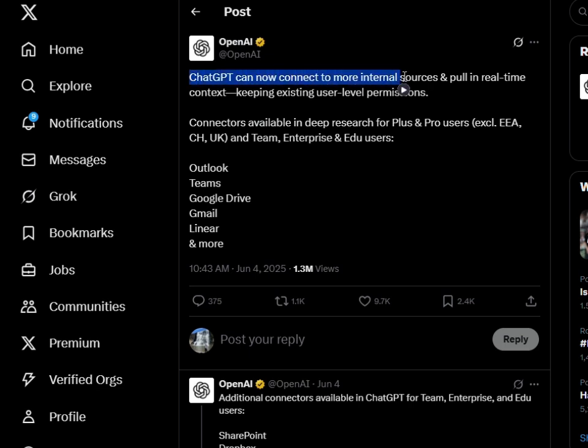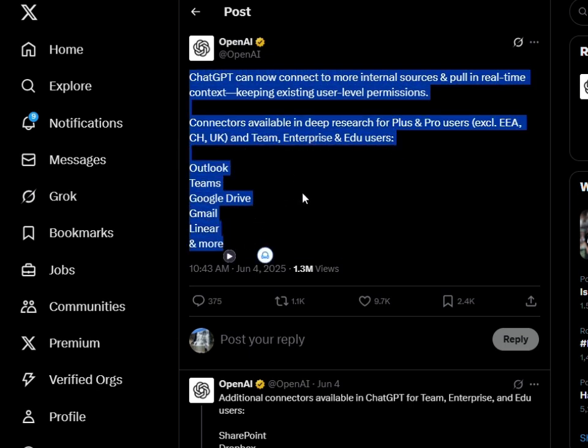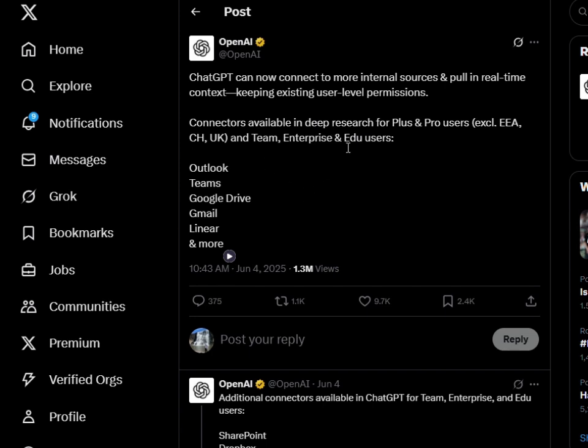MCP. If you are someone who looks for lots of files like Google Drive, Gmail, or Dropbox, this update is going to save you lots of time.